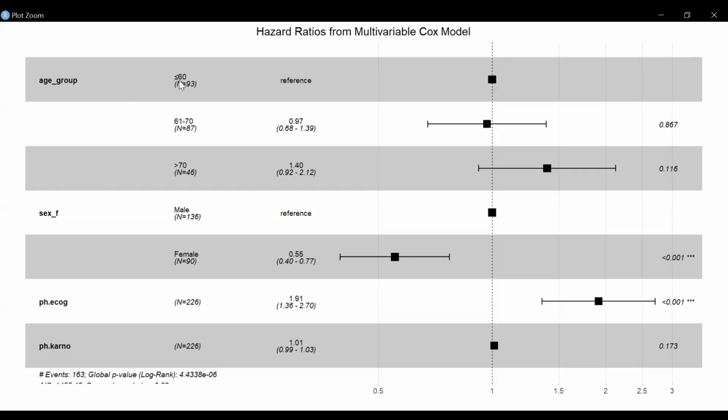We have less than or equal to 60. We have 61 to 70. We have over 70. You can see their respective hazard ratios, though they are not statistically significant, but you can look at their respective hazard ratios.